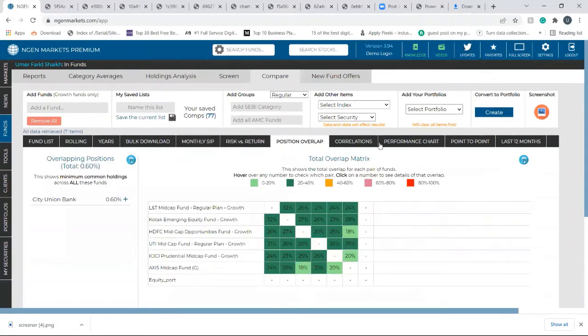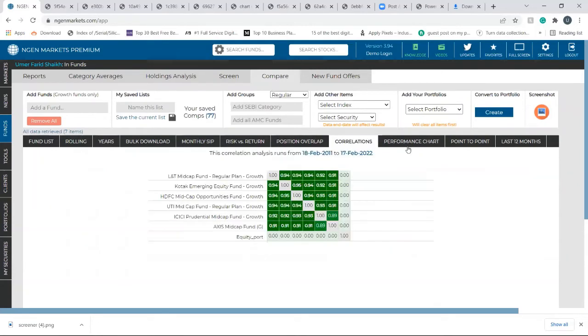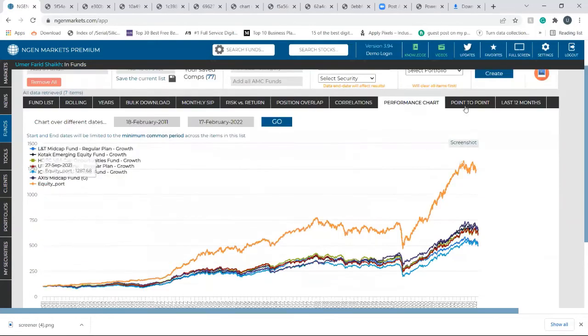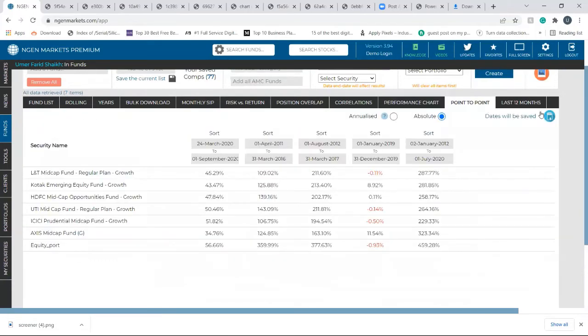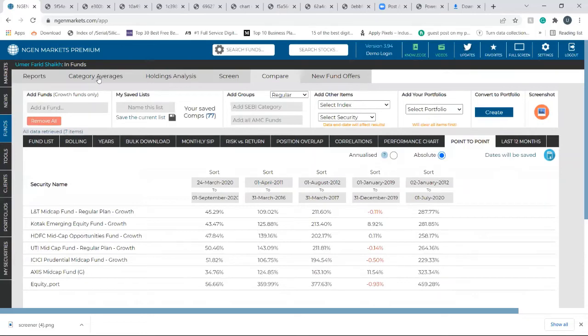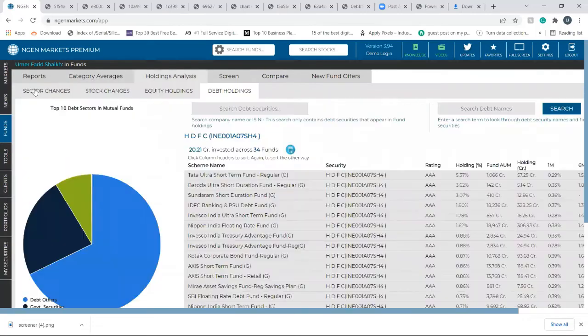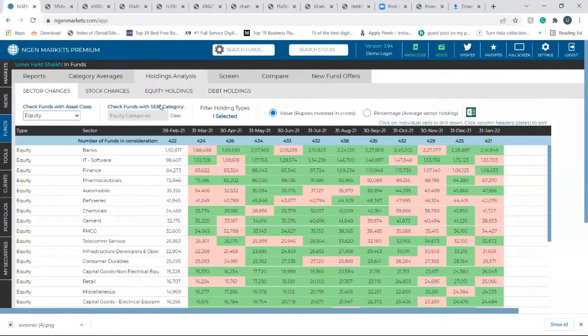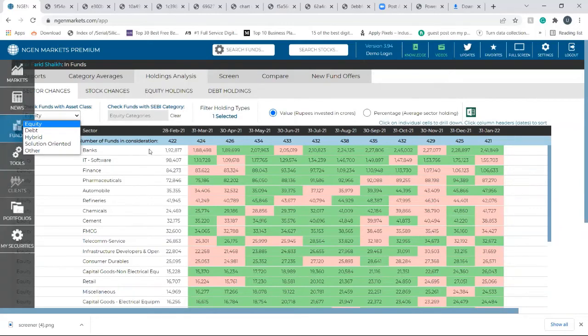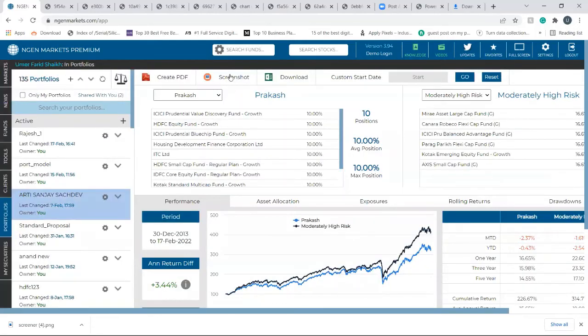So all the tabs can be screenshotted. Within the performance chart, you can screenshot this performance chart. You can screenshot even the point-to-point analysis here. So we have given everything here. And even in the sectoral changes, what I have shown to you, you can change the asset classes, and the entire downloadable Excel function is already given to you. So screenshots are available everywhere, even in the portfolio section, where the comparative screenshot is given here. You can just click on the screenshot and the screenshot gets downloaded. So it's very, very simplistic in approach.